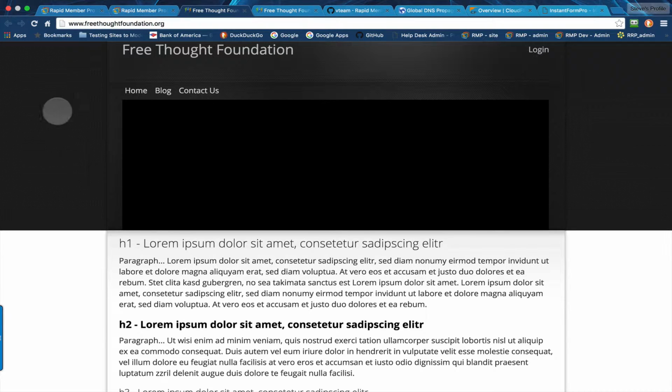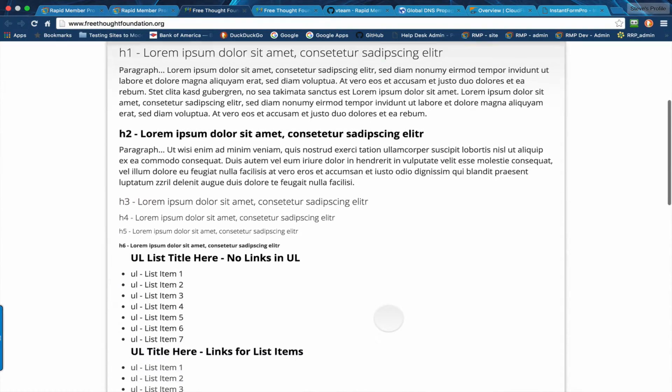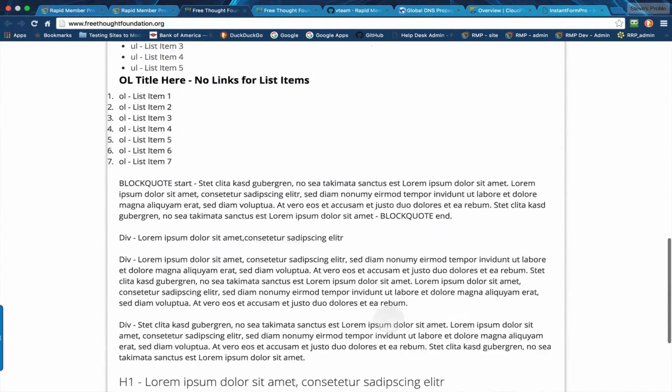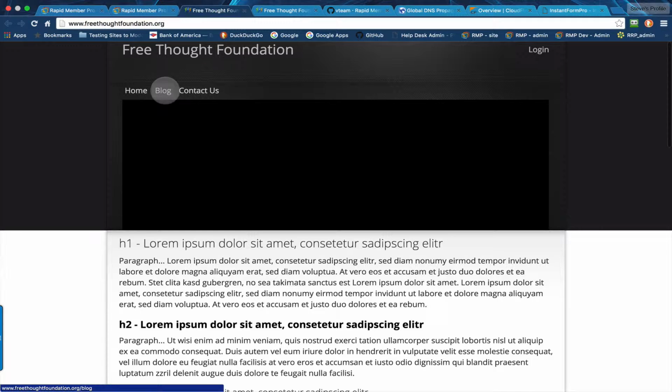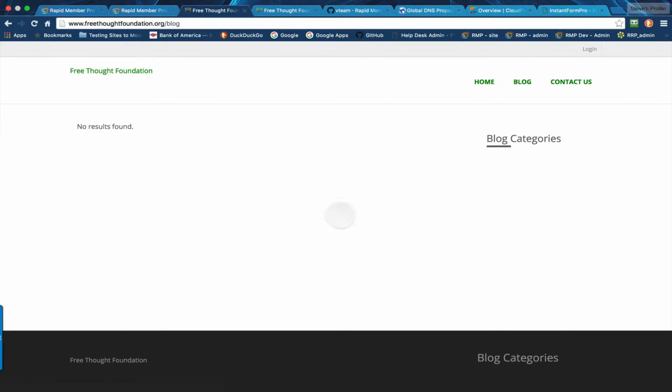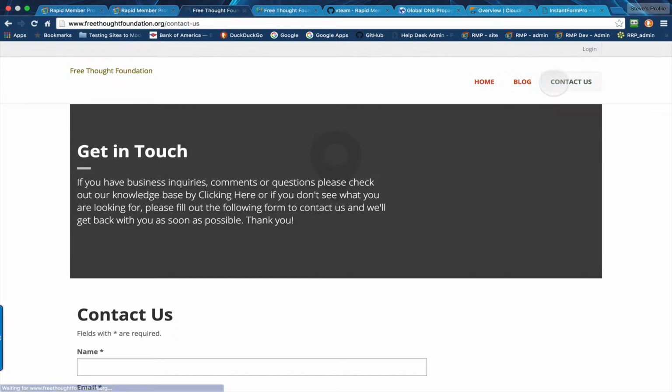Now, the default page that you see has a template. I think it's a black template that's connected with it. You click the blog, and here's the idea theme that I set, the really open, kind of minimalistic theme that we use, and the contact us form.